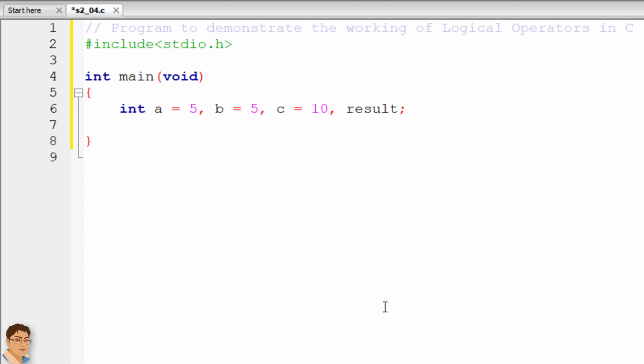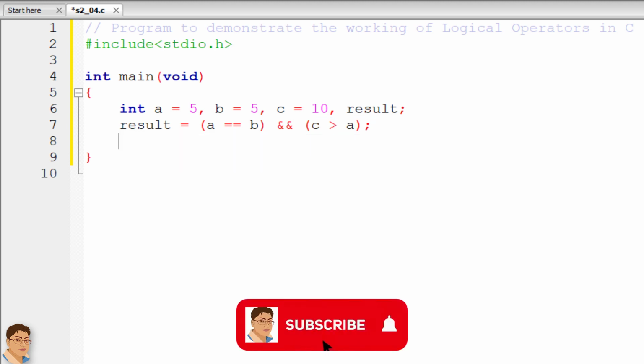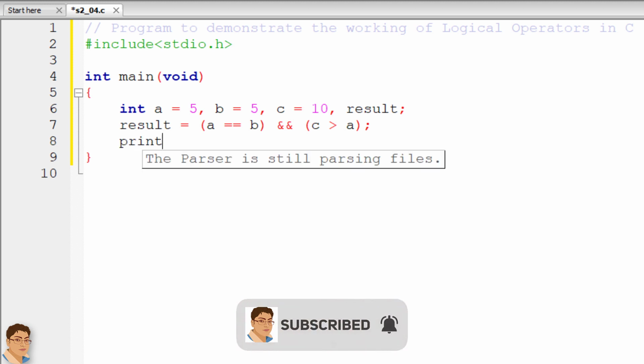Check if a is equal to b and c is greater than a. Store the result of this logical expression in result. Result equals a double equals b in parenthesis and c greater than a, semicolon. Print result. Printf open close parenthesis semicolon.